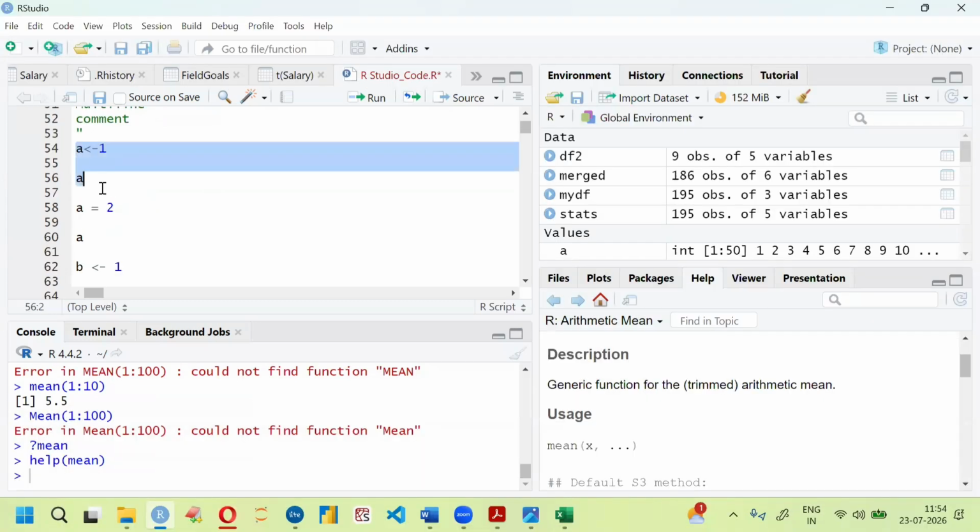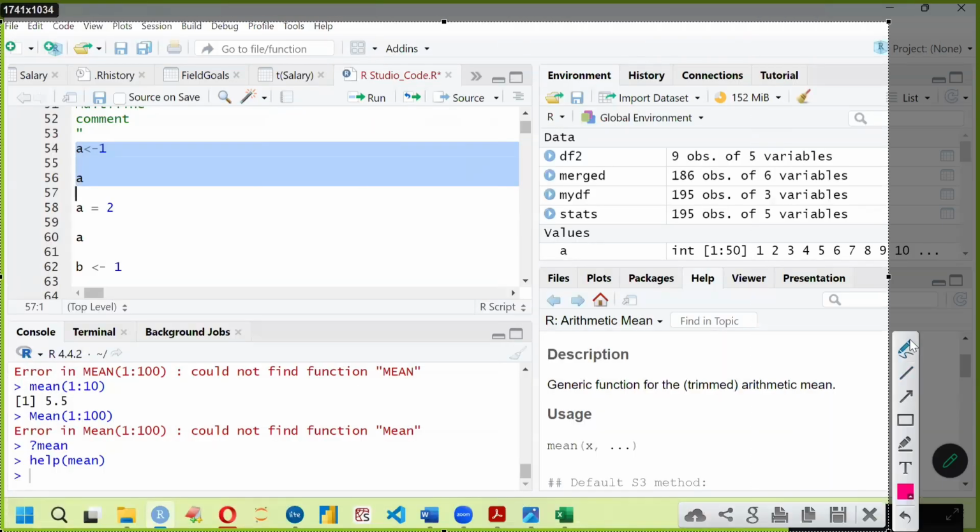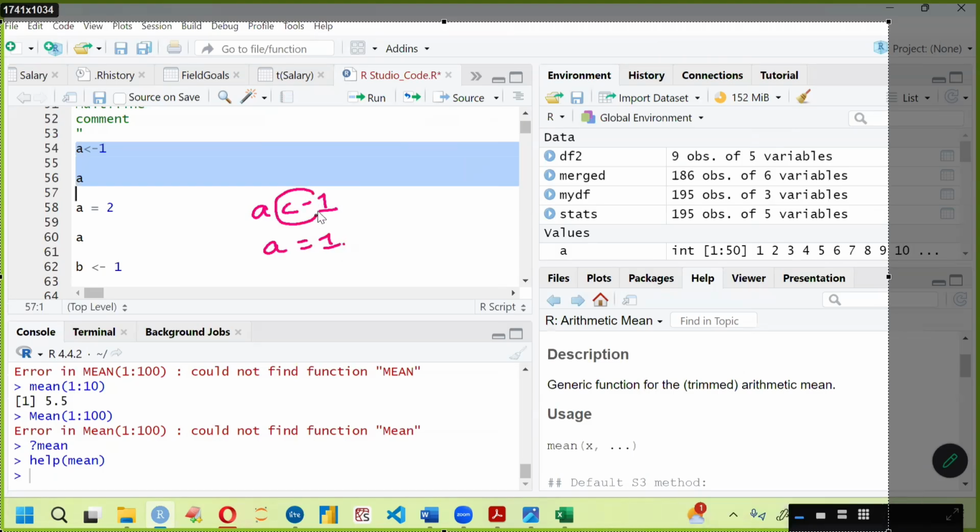Next, A less than hyphen 1. So what is the meaning of A less than hyphen 1? Guys, I already told you, R language is not meant for the programmers. See here, A less than hyphen 1 is nothing but A equal to 1. So this is how it is notated in R language. Do you remember everyone? A less than hyphen 1 means A equal to 1. So it is nothing but initialization.